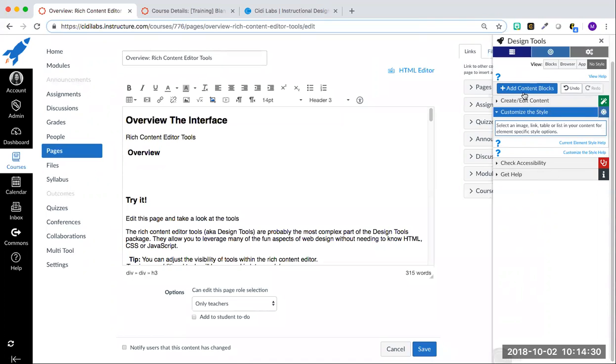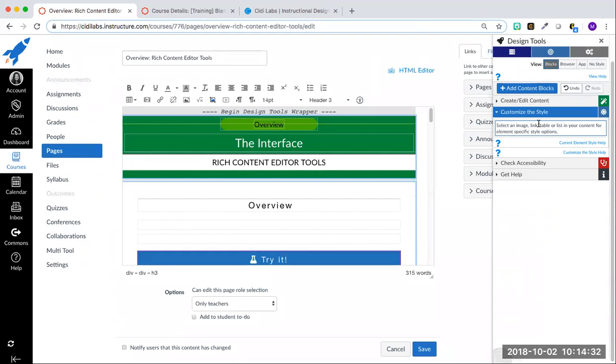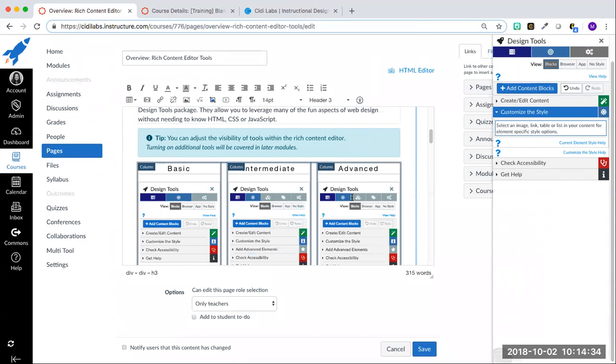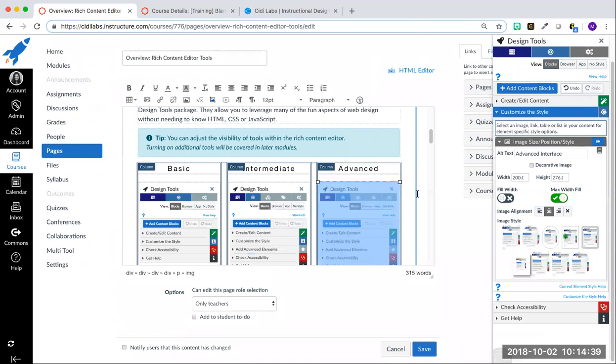So if I was to go down, I'm going to switch back over to a better view here. If I was to go down and select an image here, you'll notice that that customize the style will update with tools to work with that image.